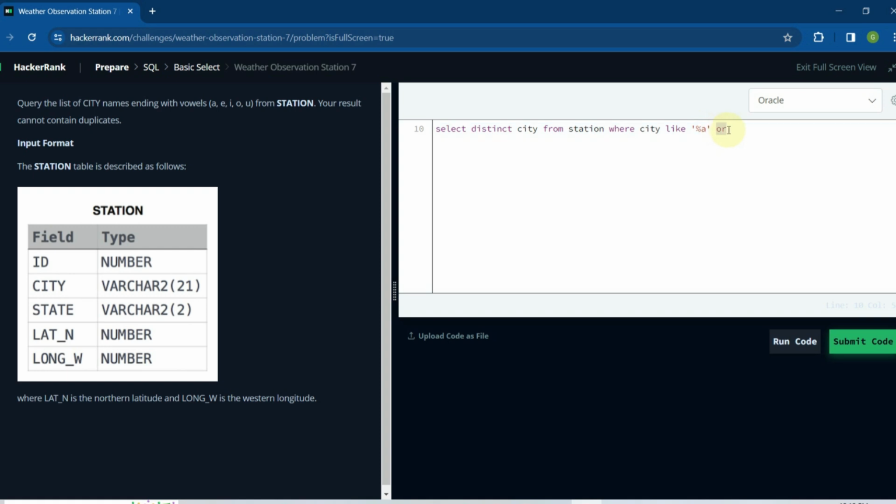This or that. For that only you have to use or. So you need to copy paste for everything and then change A, E, I, O, U. You have to type both small and capital.